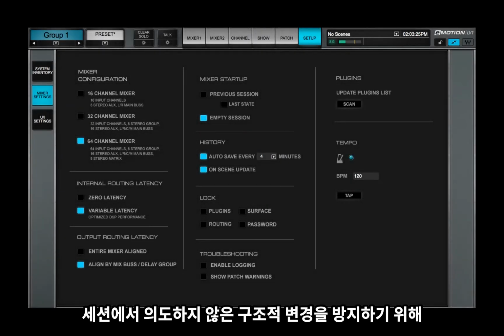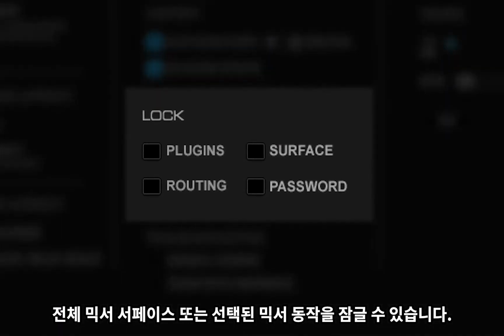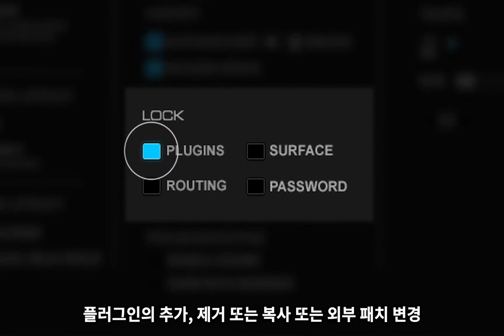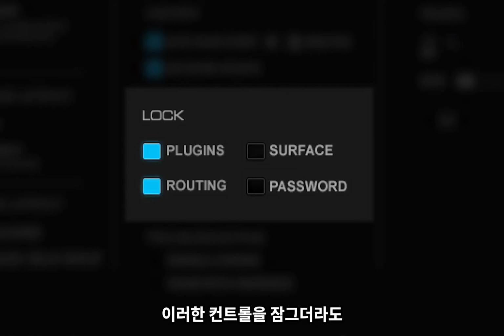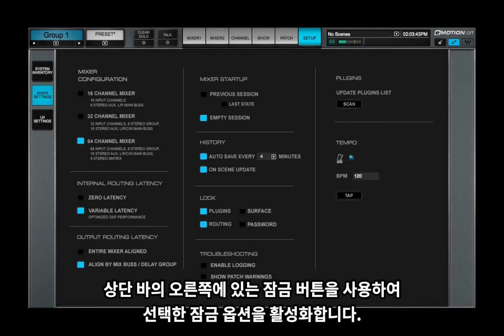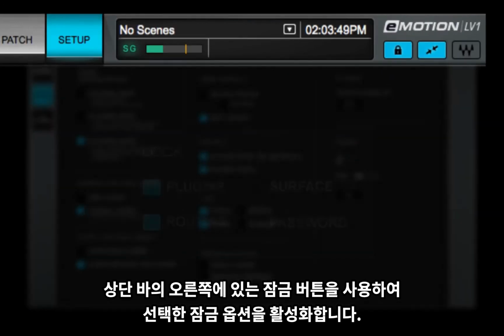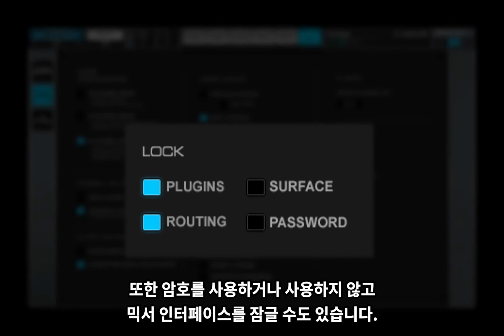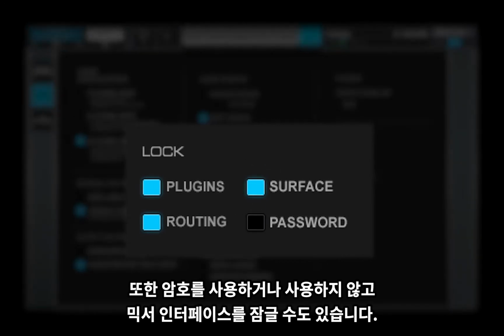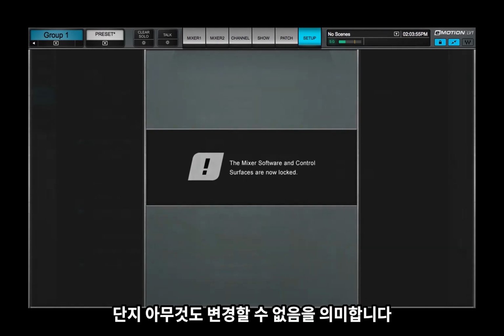The entire mixer surface, or selected mixer actions, can be locked to prevent unintended structural changes to a session, such as adding, removing, or copying plugins, or changing external patches. Locking these controls does not affect parameters or internal routing. Activate selected lock options with the Lock button on the right side of the top bar. You can also lock the mixer interface, with or without a password. This does not affect the mixer. It just means you can't change anything.